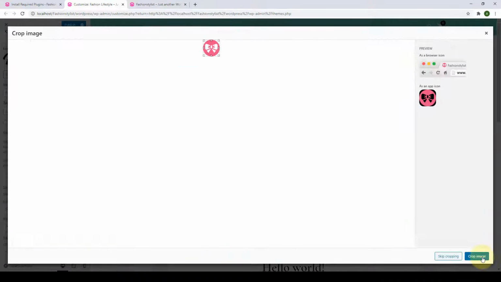Again, you have the option to skip cropping or crop the image. Again, I'm going to skip cropping. And here it gives you a little preview of what your site icon or favicon looks like. So this is what your site icon is, and I would highly recommend you to have a site icon because it not only helps your users to identify your site, but it also helps in building your brand image. After you are done, click on Publish. Now if you go back to your site and give it a refresh, here the changes can be seen.